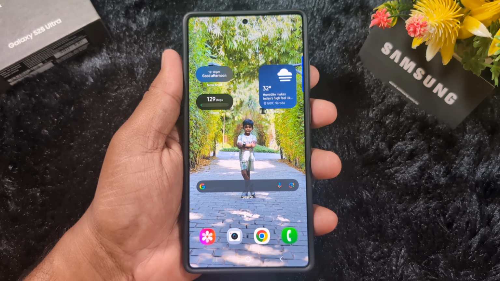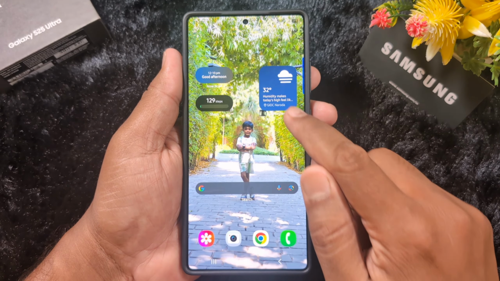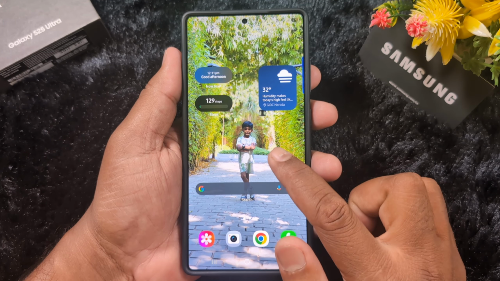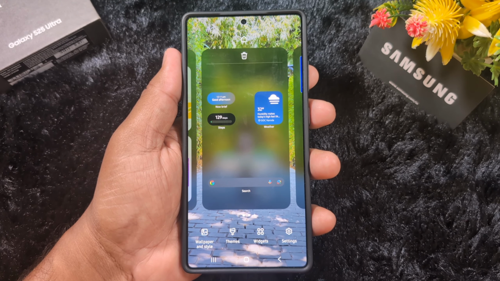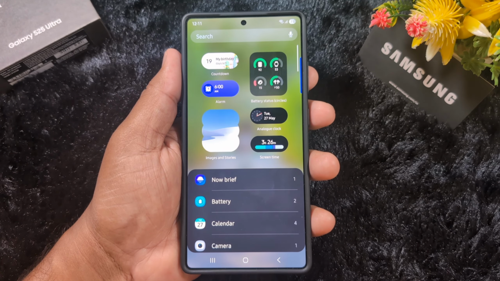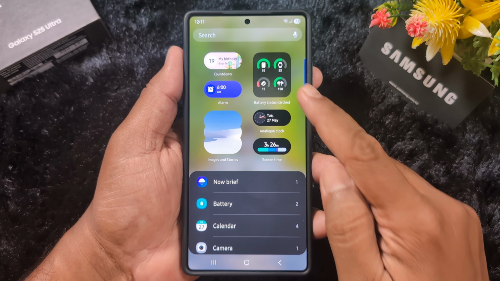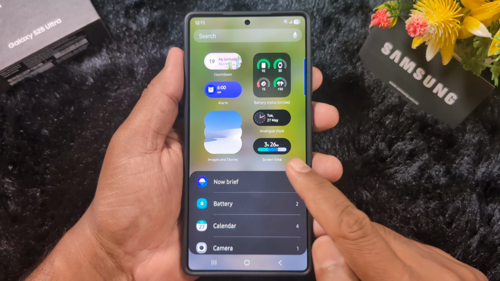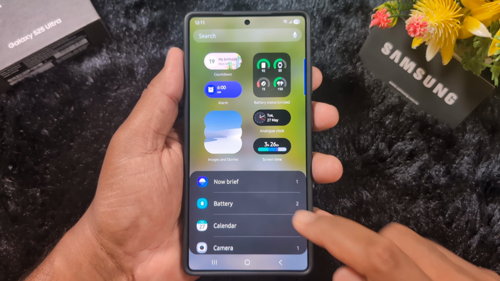First of all, we set how to add widget to your home screen. Here you can see we add the weather widget on the home screen. To add multiple widgets, tap and hold the blank space on home screen. At the bottom, you can see the widget option. Tap on it. Now here you can see the list of different default widgets: countdown, alarm, battery status, analog clock, screen time. You can also add image and story to your home screen widget.